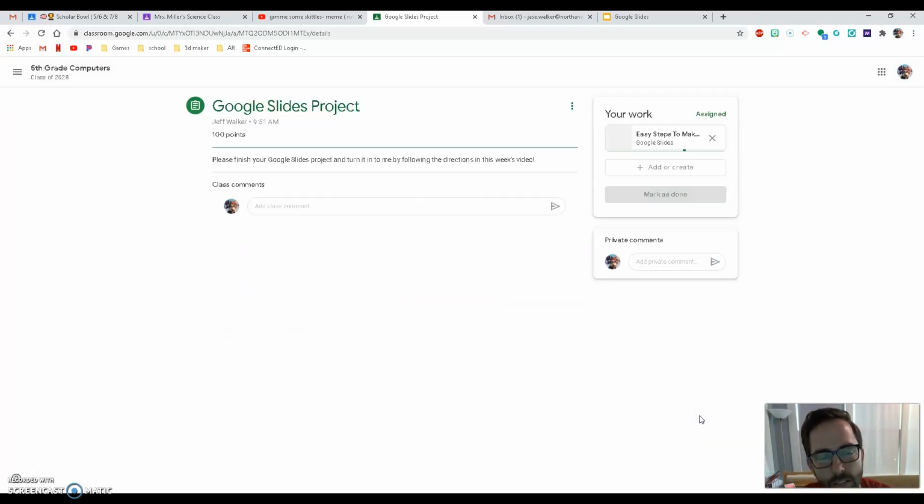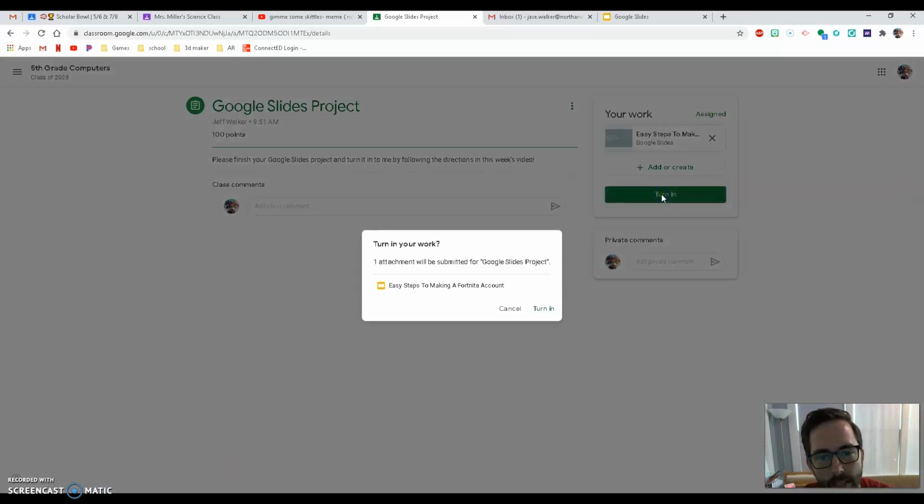Once you click insert, it's going to ask you if you're done. All you have to do is click turn it in, and then you'll click turn it in to actually turn it in. Now, I'm going to go ahead and turn it in.